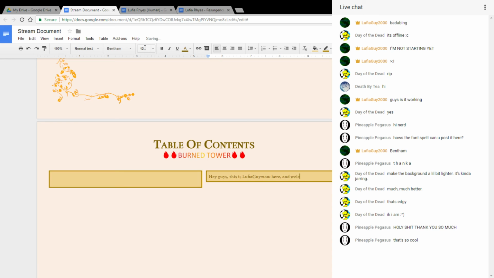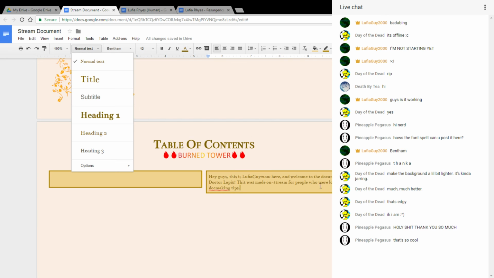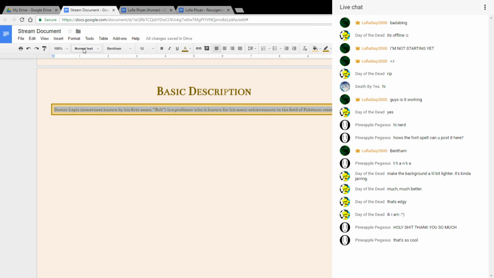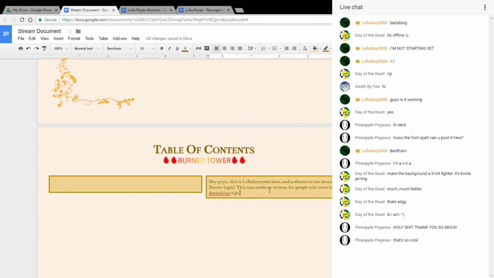In here, and welcome to the document for Dr. Lapis. Made on stream. And the awesome thing is it'll automatically update your normal text when you put it in there, because we set it down here. So if you just type something into the table, it'll show up. And that's really awesome. That's the thing I like about it. Fact making tips. It's pretty cool. Also, fuck physics.